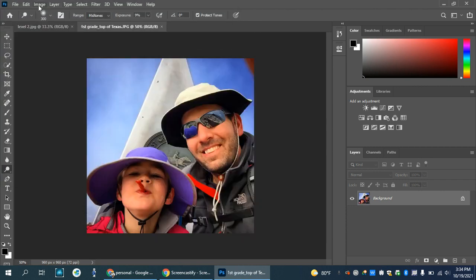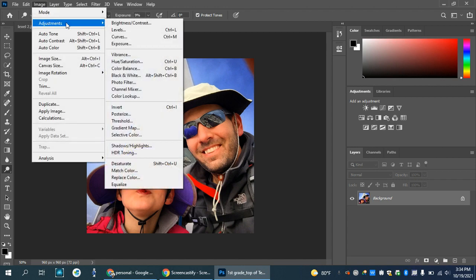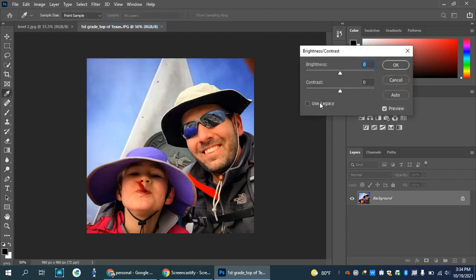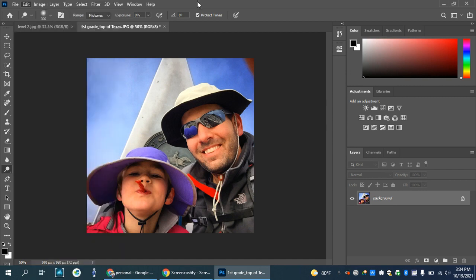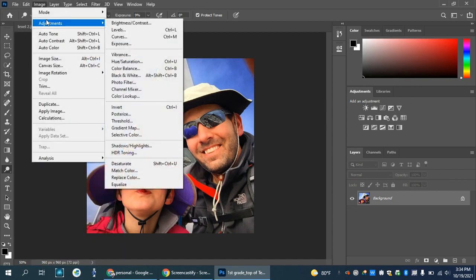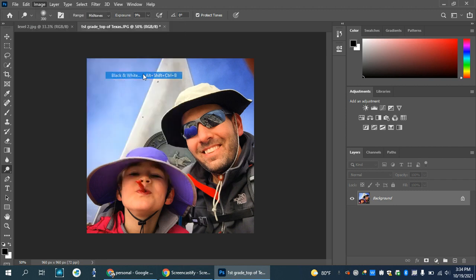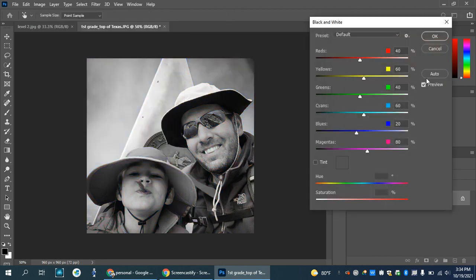Open this up. I'm going to go through some of the same steps. Now I got my big nasty thumb right here, so I might edit that out later. But in the end, I'm going to go to brightness and contrast. I'll use legacy. I'll use auto. See what it does. I'm going to go to image adjustments and black and white. And see what it does is auto. Kind of adjusted some things pretty good.